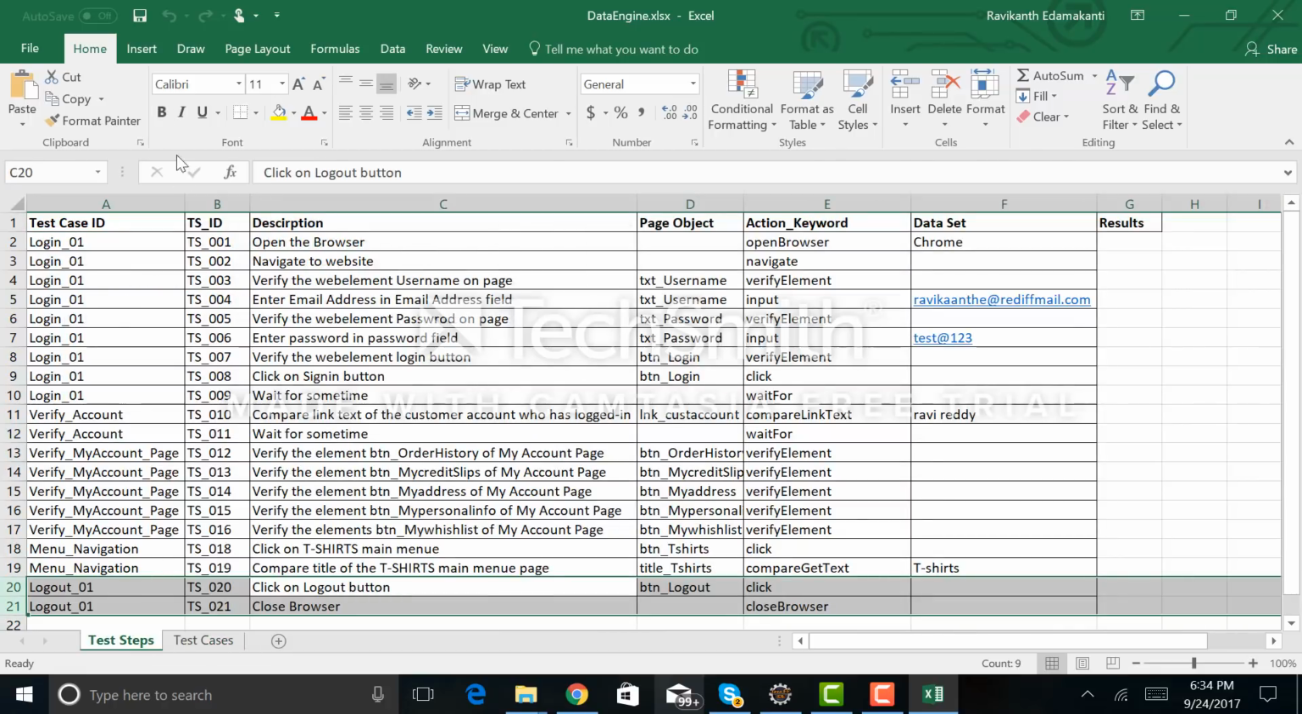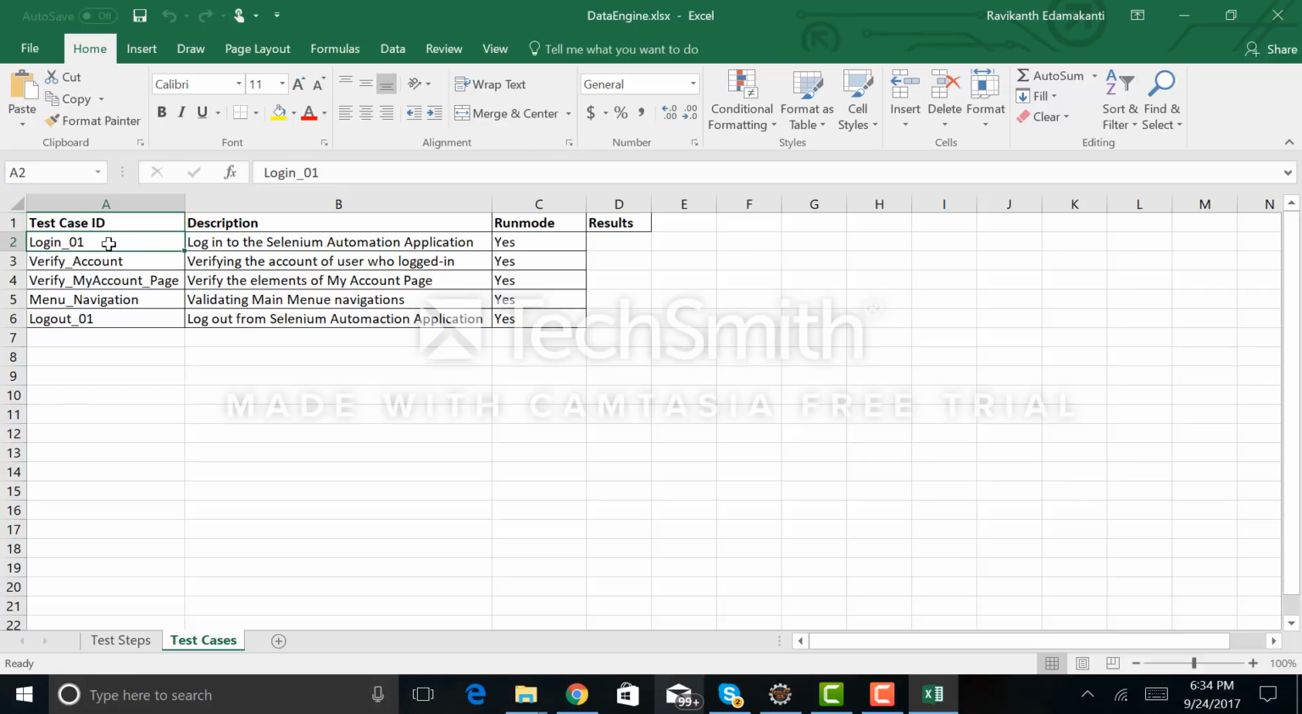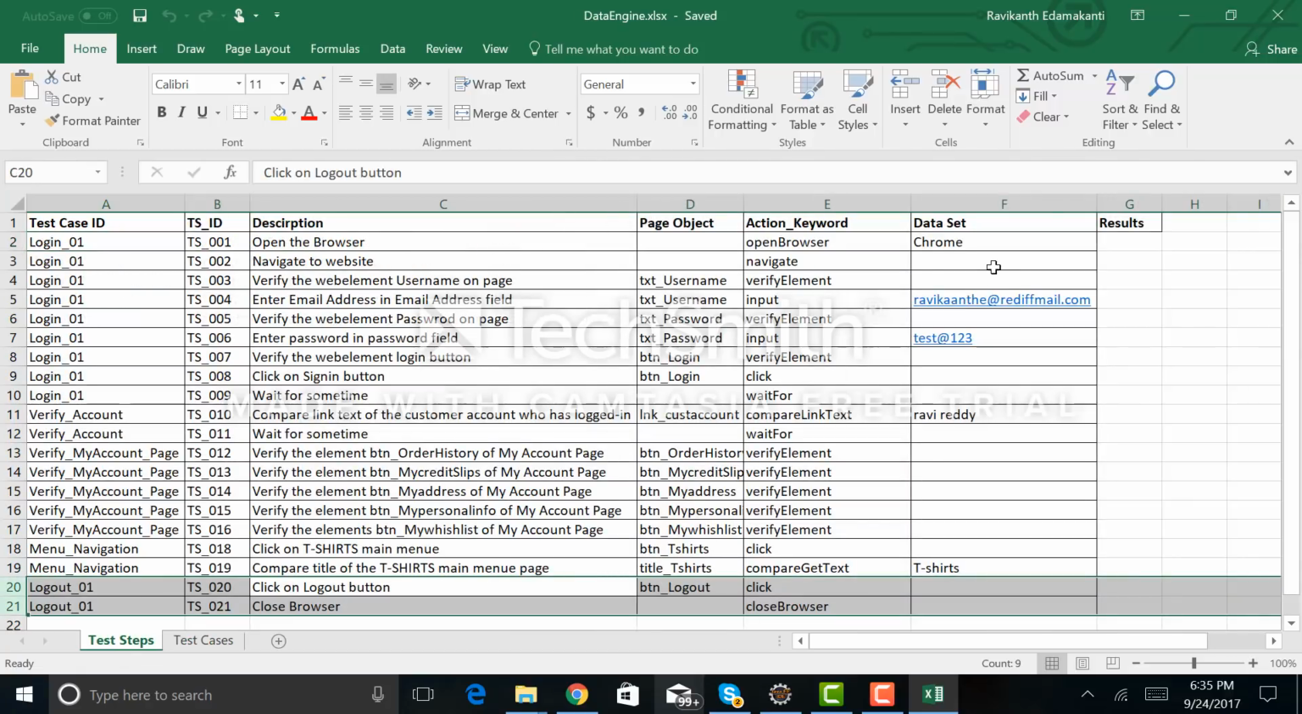Now, out of these 5 test cases, what to run? I can specify here, my 5 test cases are here, which test case I want to run and which I don't want to run. So I'll be managing all the runs here. If I put the run mode as yes, that means you can run the test case. If I put run mode as no, that means I don't want to run the test case. Now all the 5 test cases I want to run. So that's my data engine.